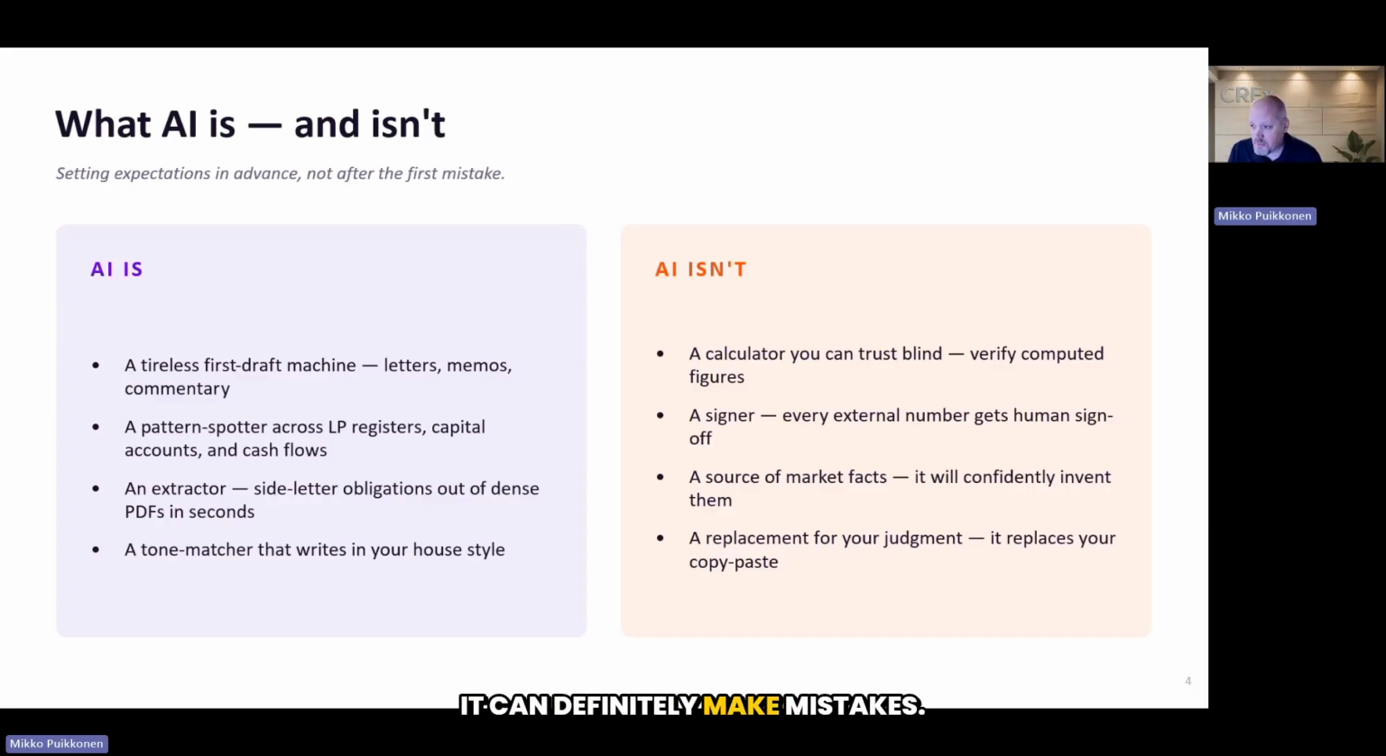It can definitely make mistakes. It is not a rubber stamp. You should never use it as such, or as a source of market facts. So you should not ask AI to go scour the internet. Most enterprise AIs won't even allow for that. It'll invent the data, no problem.